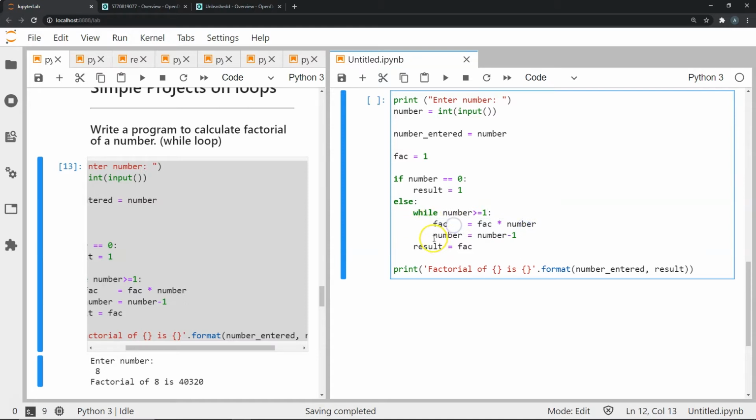Now once that is done, we move on to the next line where we are decrementing the number variable by 1. So if we have entered 8 into our input, it will become 7. Now as we know, 7 is still greater than or equal to 1, so this condition is still being met. And then we do this process again where we are going to multiply FAC. This time FAC stores the value 8, and we multiply it times the new number, which is 7 now. So we do 8 into 7, and we store it back into FAC.